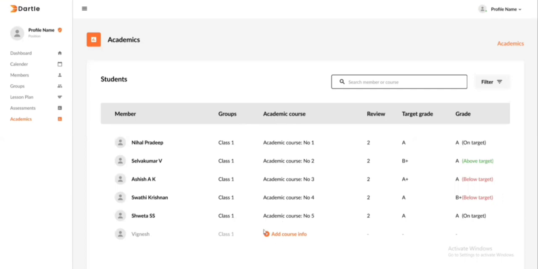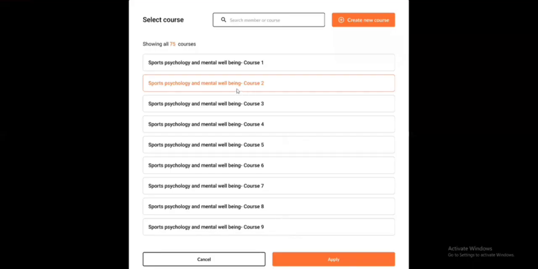As you can see here, you also have an option called add course info. If a new player is being added and the course information has not been added yet, all you have to do is click on add course info. The system will then take you to the library where the list of courses can be seen. The admin just has to click on the course which the player has opted for and apply, and all the course details with all the subjects inside will be added to that particular player.